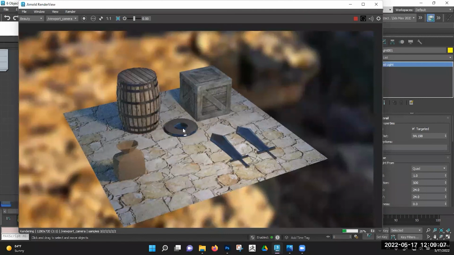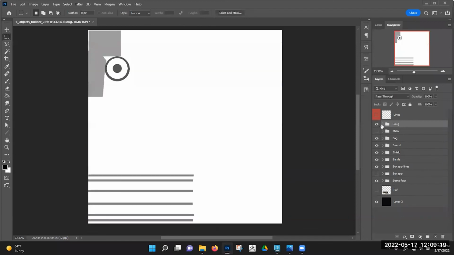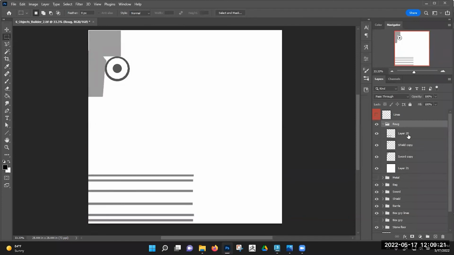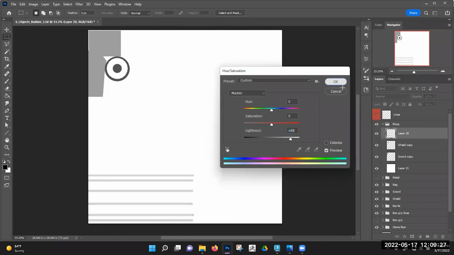Now, if we see here, these metal sections are so shiny, like they're just as reflective, like they have oil on them. So what I'm going to do is I don't want them to be that reflective. So I'm going to go to Photoshop. I'm going to go to my roughness channel. And I'm just going to make these lighter. Just Control U.